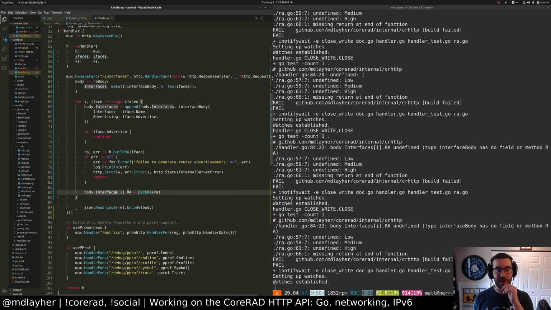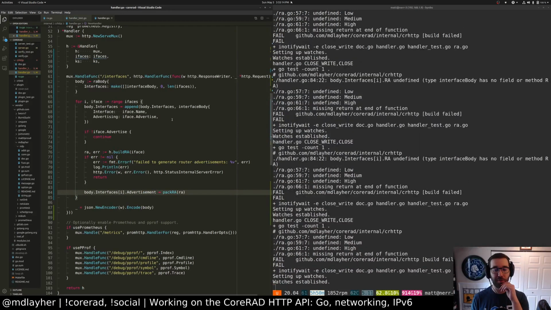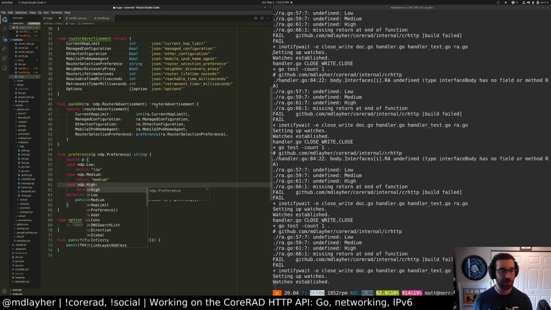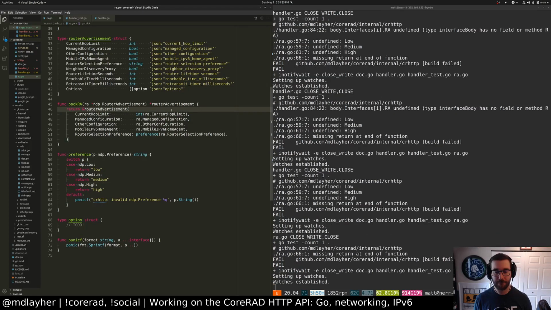Interface body has no method. Oh, that's right. It's not array anymore. It's advertisement. I guess we're being more explicit. Right. So array. Yep. We need NDP, and NDP. Missing return. Yeah, this is exactly what I was just talking about.